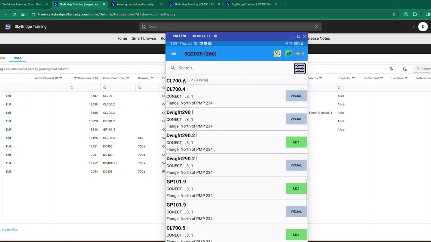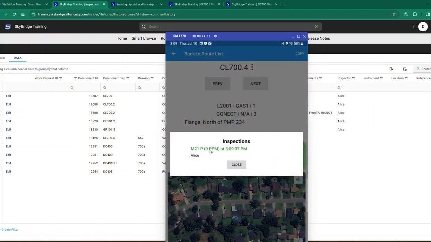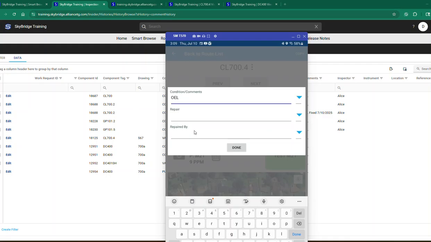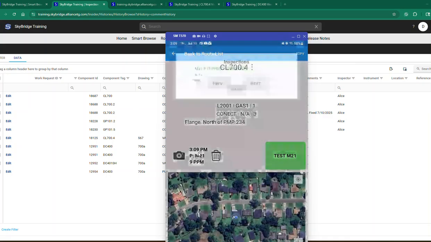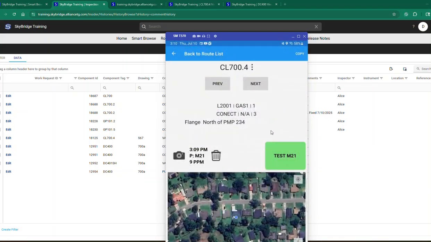And what you can do is over here to the far left, click on it here, click on the results in the middle between the camera and the delete button, and click on the line item and put in OEL here. Done. So again, I have OEL as a comment in the field. Okay. Now hit next.